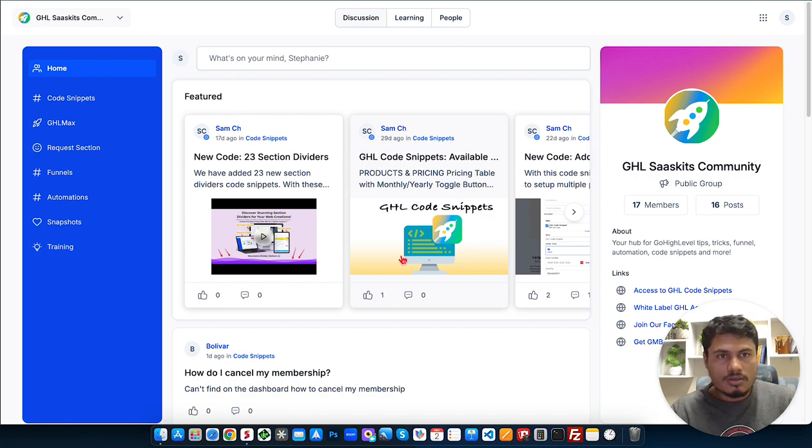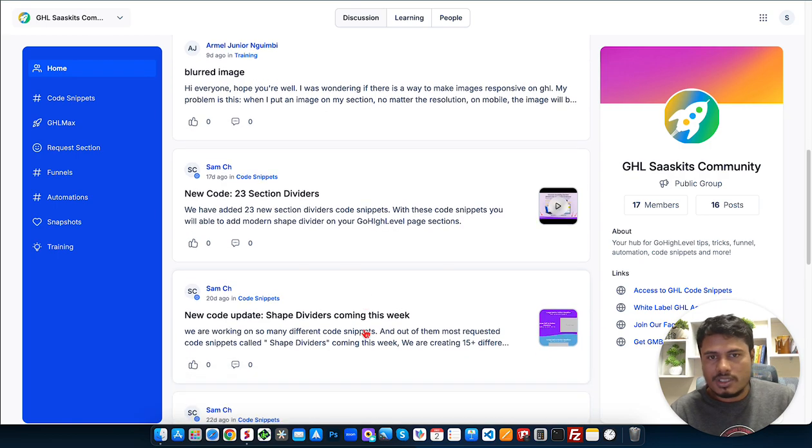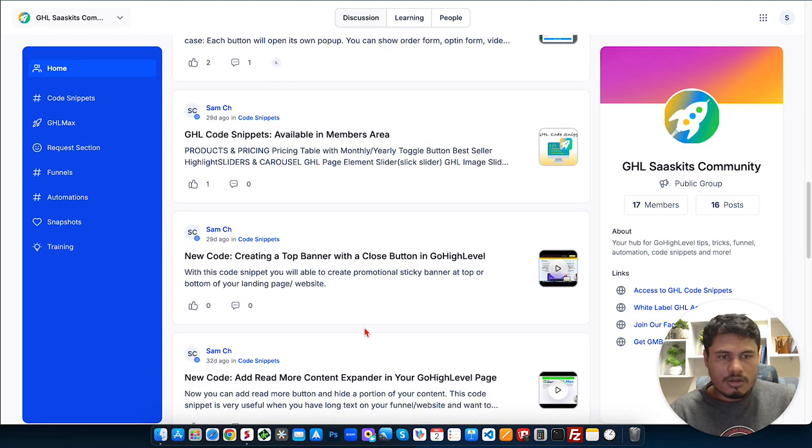Once you log into your dashboard, you will automatically be redirected to this community. On this community you will get updates. You can write your feedback, and if you have a code snippet request, you can submit it here.